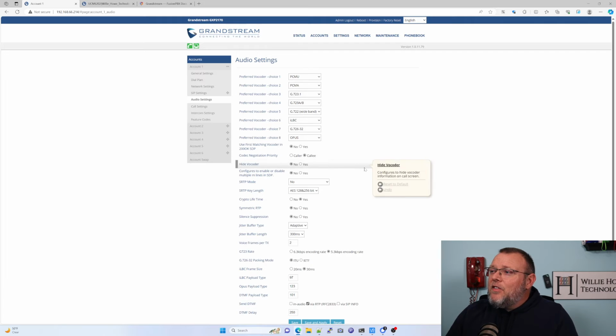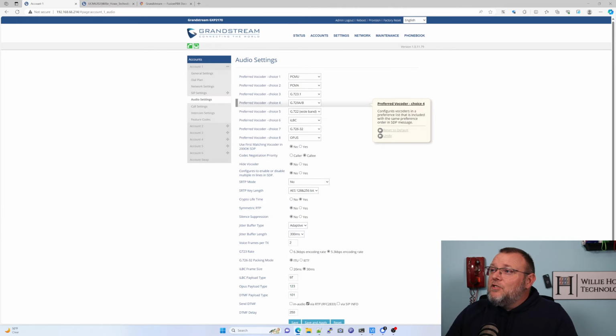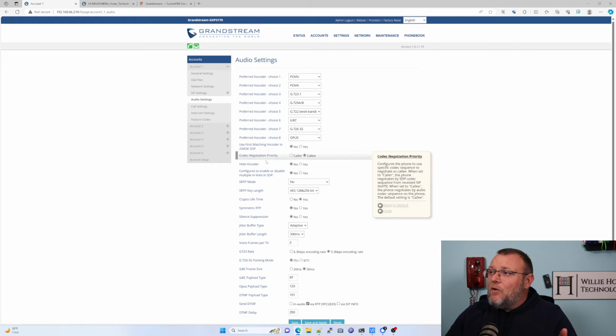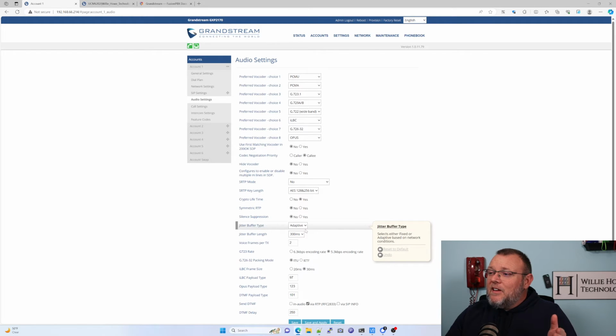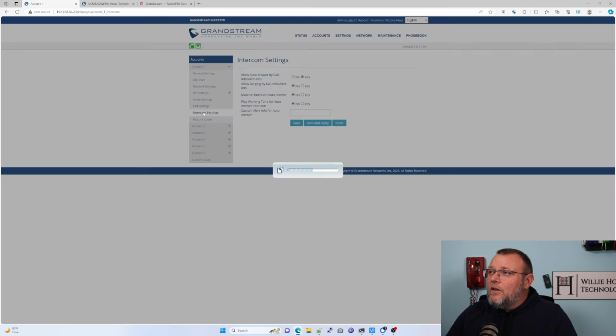The only other thing that you may need to really worry about besides these general settings is that you have to make sure that you are using the proper codecs. So even if you're registering, if you're having problems with voice, it may be because you're not using the correct codec. In that case, you would definitely need to come in here and make sure that you have the correct codec and the correct order.